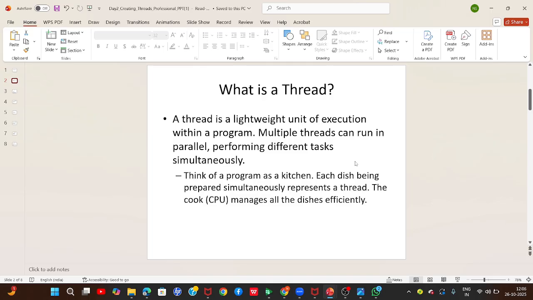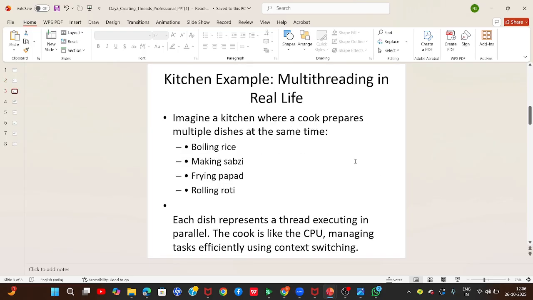Before we start coding, let's quickly recall what a thread is. A thread is a lightweight unit of execution. Inside a program, multiple threads allow a program to do more than one task at the same time. Here we can think of a program as a kitchen. Each dish being prepared simultaneously represents a thread. The cook, the CPU, manages all the dishes efficiently, handling multiple tasks.